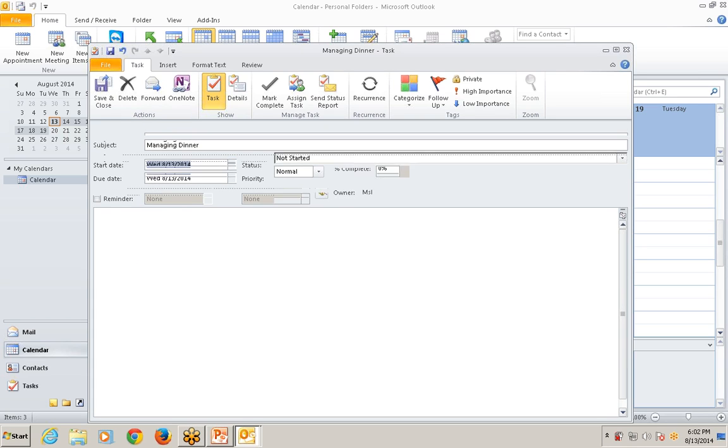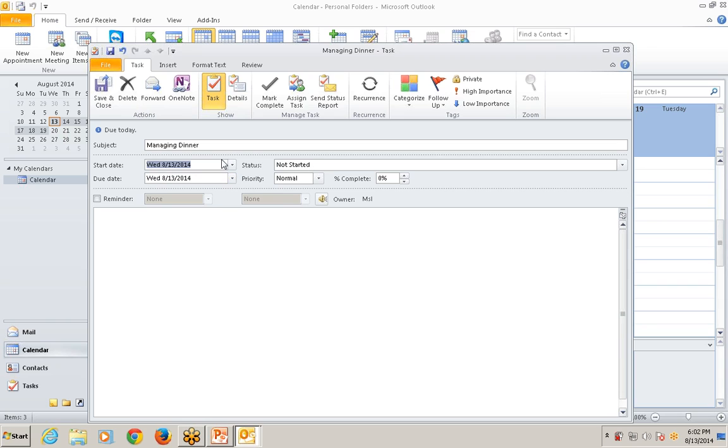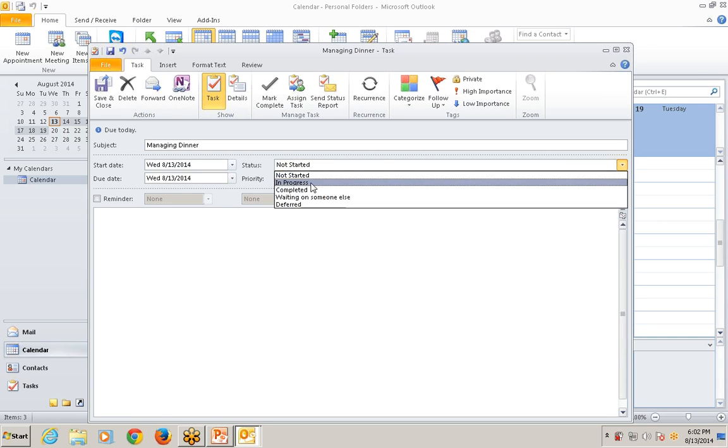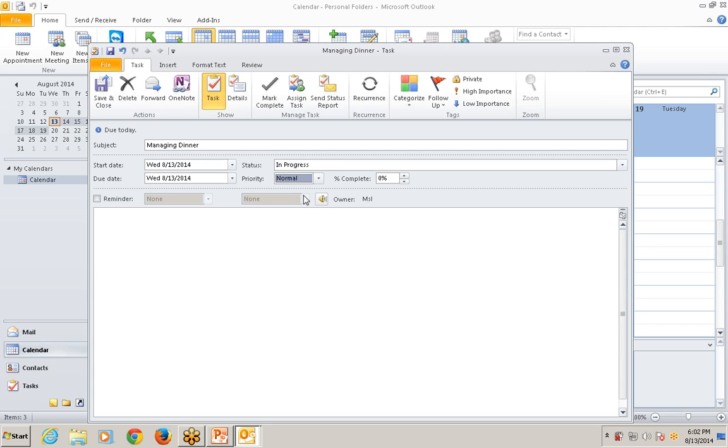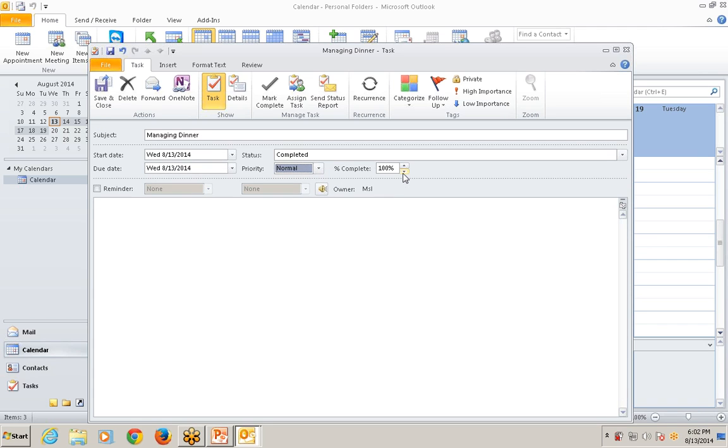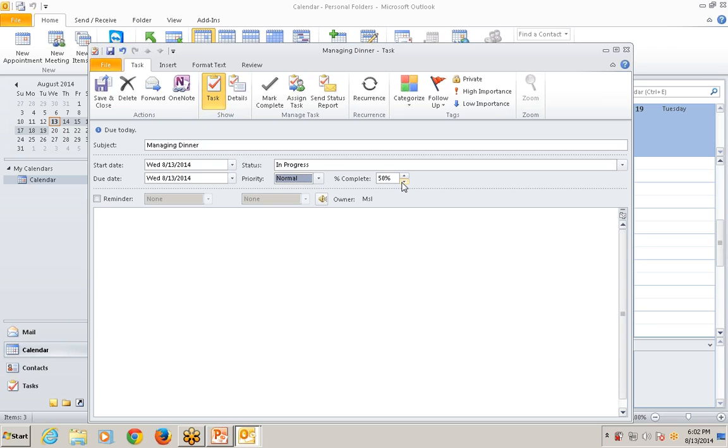Start timing is due today. This is due today. This is not started. In progress, normal. This is complete is 50%. This is a reminder. This shows that this item or this task is not completed and this is only a pending task and this is in progress and the priority is normal, or this is the high priority and the completeness is 50% only.